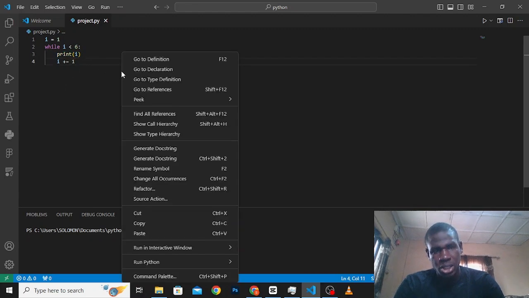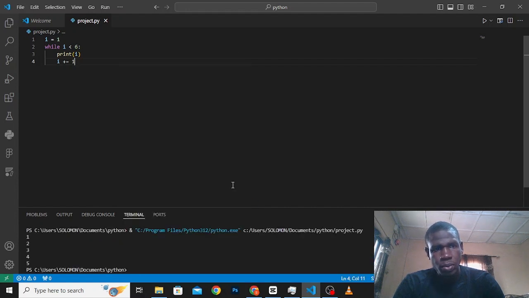So let's run this now. I would just say run in Python. You see 1, 2, 3, 4, 5. Now when you get to 6, 6 is less than 6, which is not true. If you say 6 is less than or equal to 6, then it will still do this statement. But since 6 is not less than 6, it stops the iteration here. So that's a simple example on the while loop.